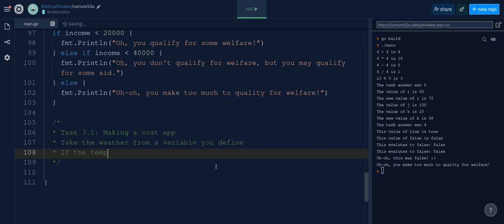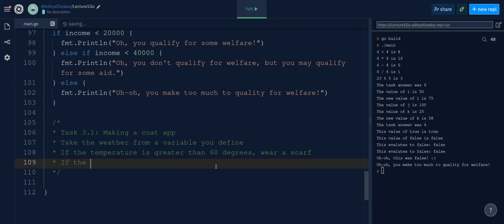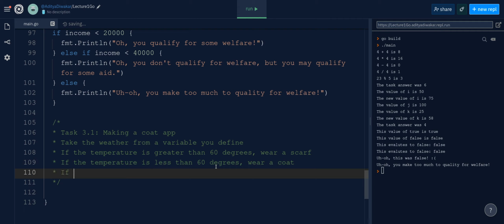If the temperature is greater than 60 degrees, I want to go ahead and wear a scarf. If the temperature is less than 60 degrees, then I want to go ahead and wear a coat. And actually, sorry, if it's equal to, that's what I meant to say here. So if it's equal to 60 degrees, you're going to wear a scarf. If it's less than 60 degrees, you're going to wear a coat. If the temperature is greater than 60 degrees, wear a shirt.